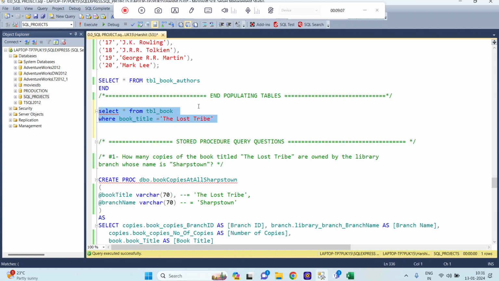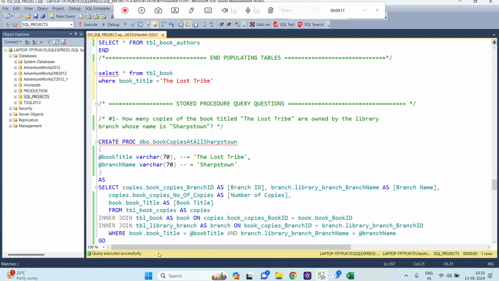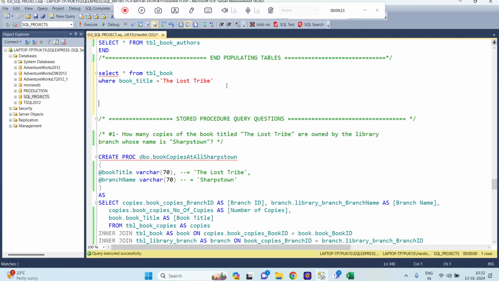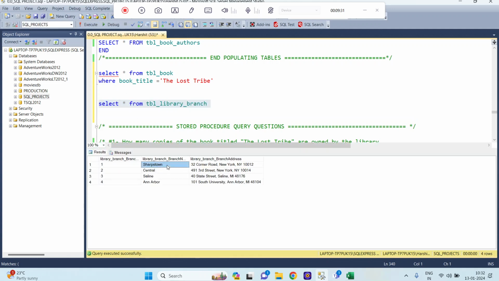Okay. And now, how many copies of the book title Lost Tribe are owned by the library branch whose name is Sharptown? So where is this library branch? That is in the TBL library branch table, right? So let me select the data from that one. And what is the branch name? Sharptown, right? So let me copy this one.